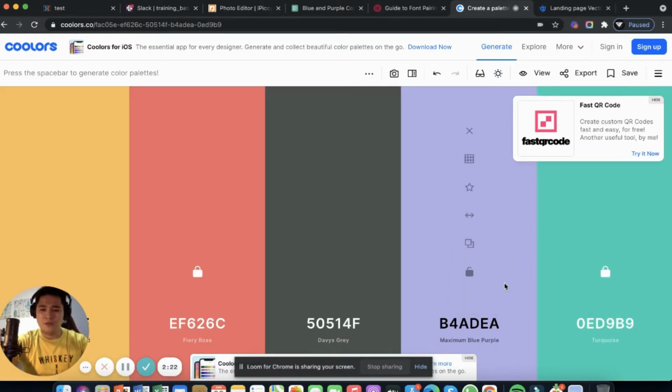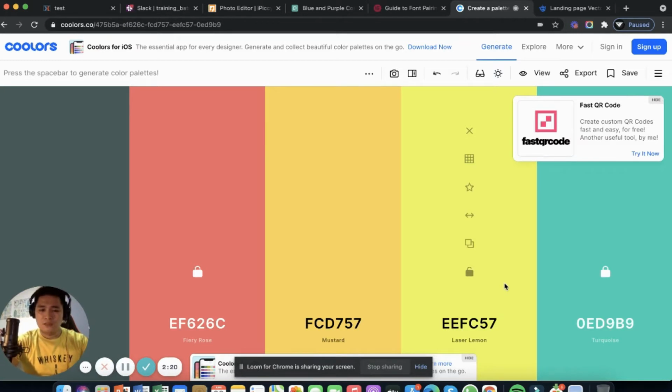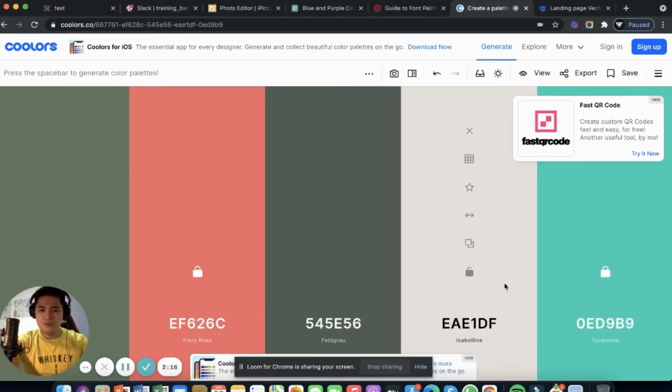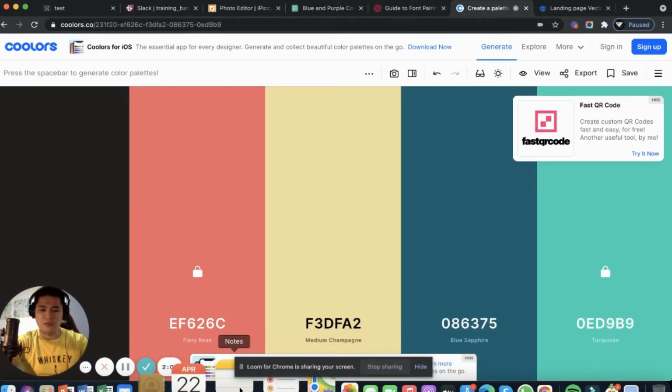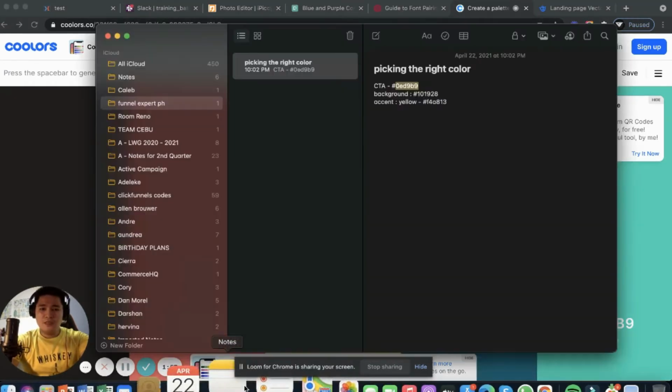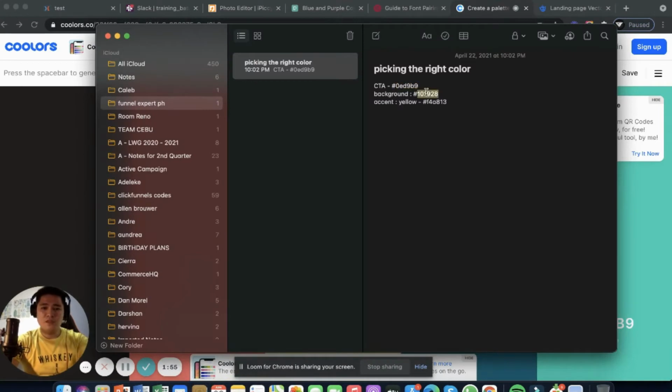And then you can also try to generate colors. All right. So just keep on clicking the spacebar until you feel that this is the right color for you, especially if you're doing it from scratch. Okay. So earlier I already picked these colors. You can just place them in your notepad.